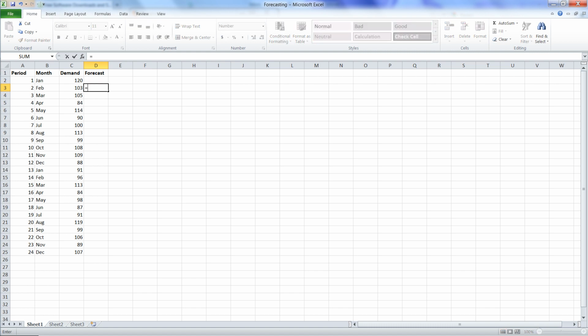So all we need to do is click on D3, which is in the forecast column, second period. We type in equals, and then we move our cursor one time to the left and one time up, and we highlight the cell for demand in January, and that's all we need to do. Then we hit enter, and that value is entered. So it will remember what was in our cell C2, or the demand column for period 1.